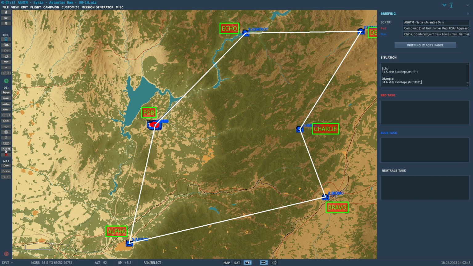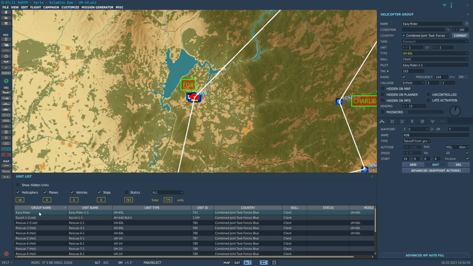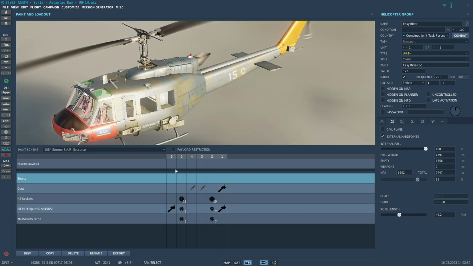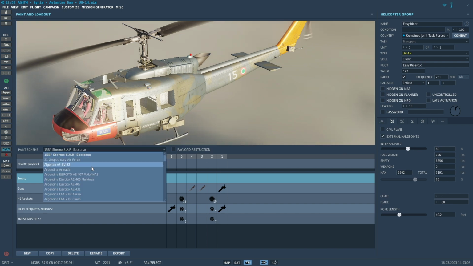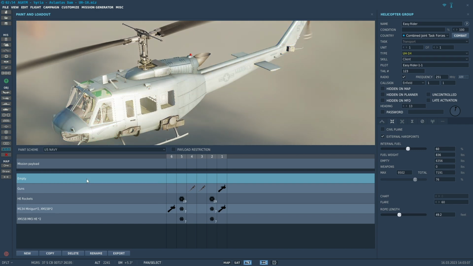Next up, we're going to select our helicopter, our Easy Rider helicopter. We are going to turn it into a UH-1H. We're then going to switch to our loadout page. We're going to set our fuel to 60%. We're going to set our livery to US Navy. That's what we use for all of the mission bundle missions. You can set it to whatever you'd like, as well as your loadout and fuel.